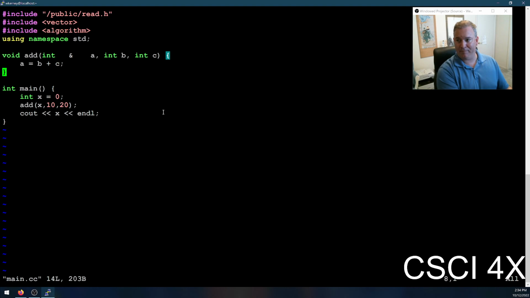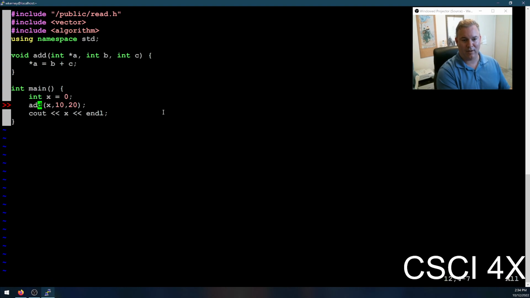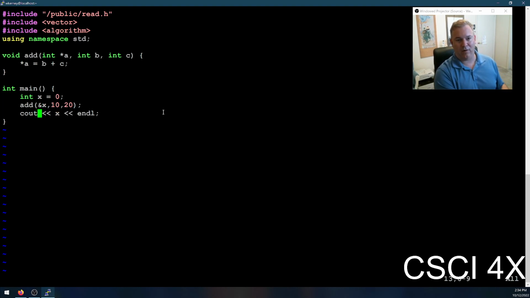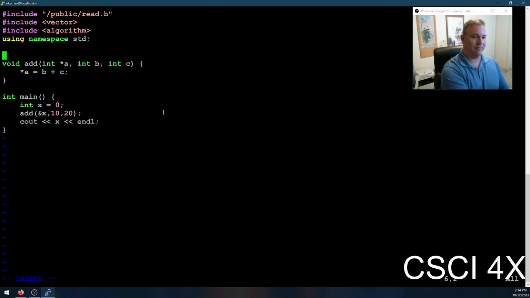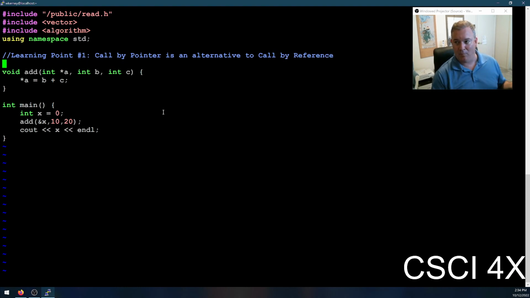So you get 30. Now, let me show you call by pointer. And this is going to be basically exactly the same. I'm just going to change a couple lines up here. And now we have what's called call by pointer. So learning point number 1, call by pointer is an alternative to call by reference. More or less does the same thing. And so what we have here is we are passing in the address of x, and I'll explain what the address of operator does in a second.